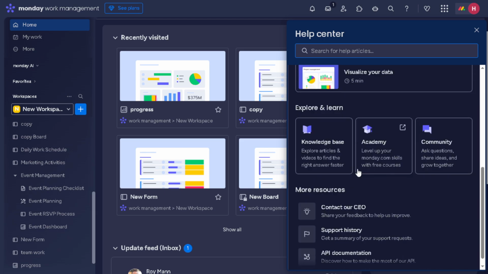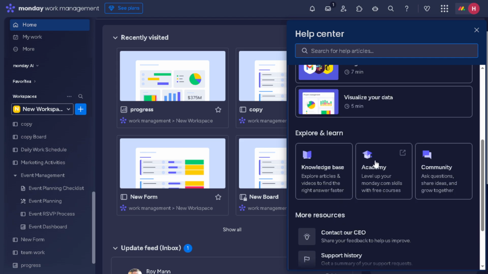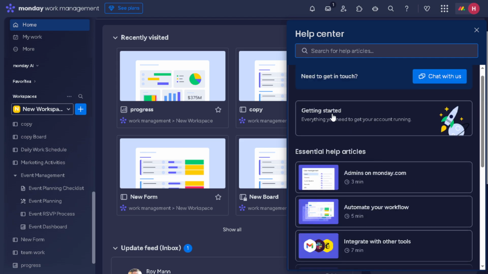Now it's time to choose a communication channel that works best for your situation. If you prefer real-time assistance, select the chat option. This will open a chat window where you'll be able to type your query and receive immediate feedback. It's like having a support representative at your fingertips, ready to assist you promptly.